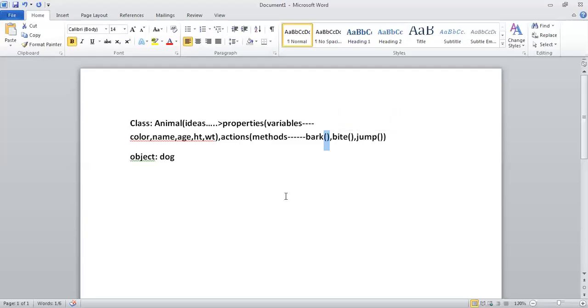So very simple. Ideas are nothing but just two things: properties and actions. Properties are represented through variables in Java, and the variables are color, name, age, height, weight, etc. Other than properties, dog will be having some actions, and actions are represented through methods in Java. The methods of dog are bark, bite, jump, and methods will do some task, some work, for you. So this is the story about a class.